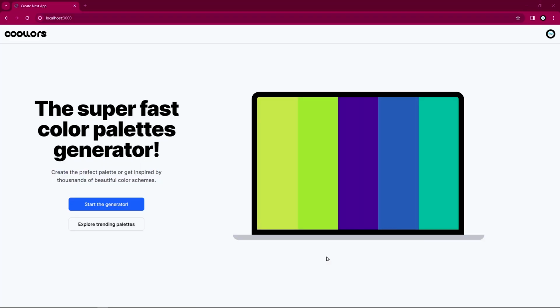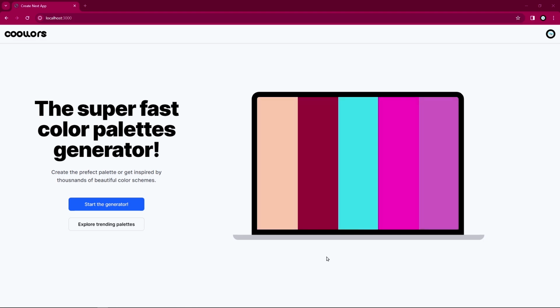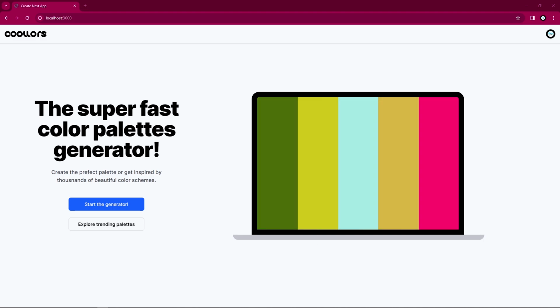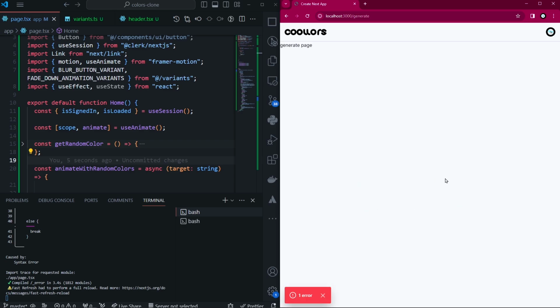Interesting. Okay, so we have our animation working on the landing page. Let's quickly jump into the generator page. Let's take this to the side, and working on the generator page should be quite easy. Let's just go to the generator page.